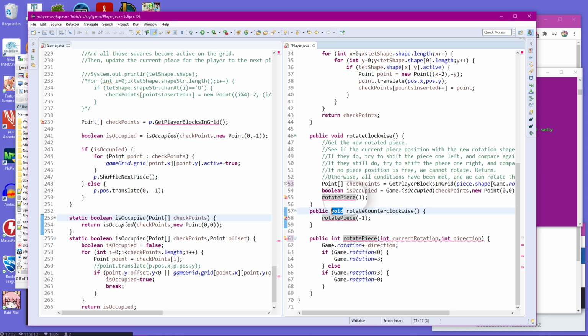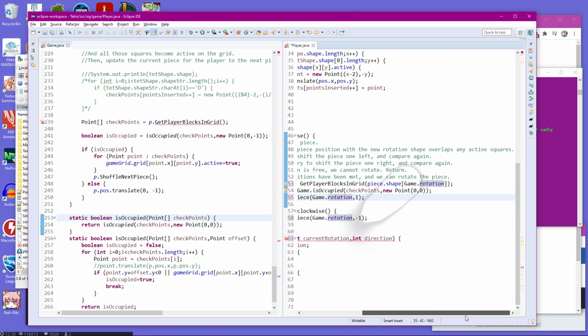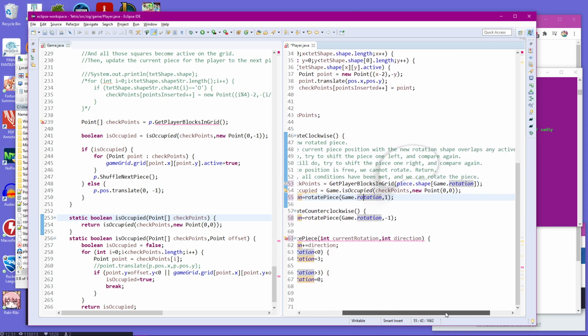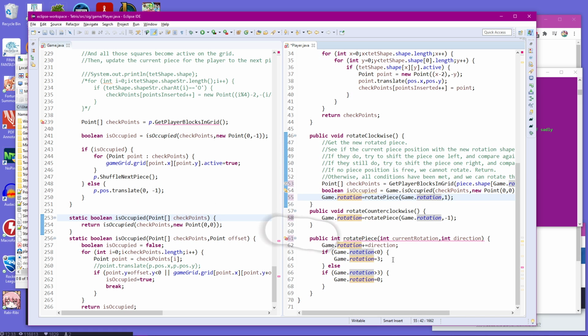Thus, when we say rotate clockwise or rotate counterclockwise, we're actually going to set game rotation equal to a value we specify there. This way it's more flexible, because we're not just rotating the value of this, but we can specify a rotation when we're referencing it somewhere else. And this makes for cleaner code because now we can use rotate piece elsewhere.